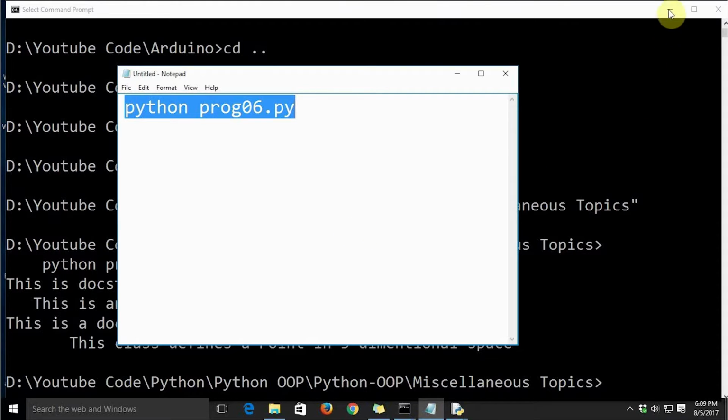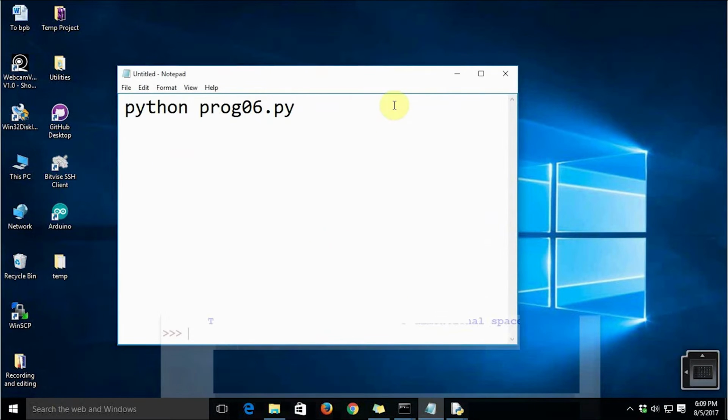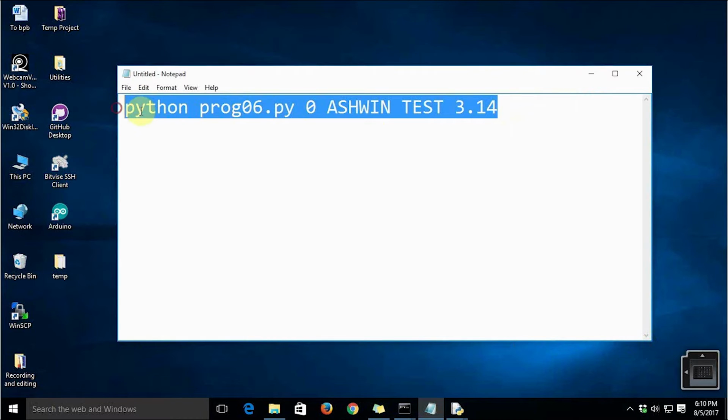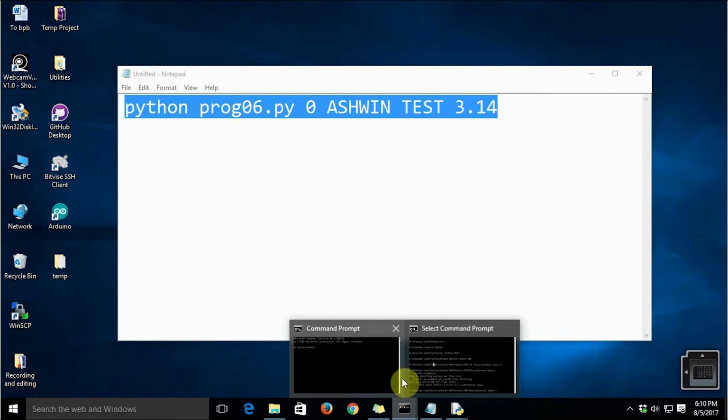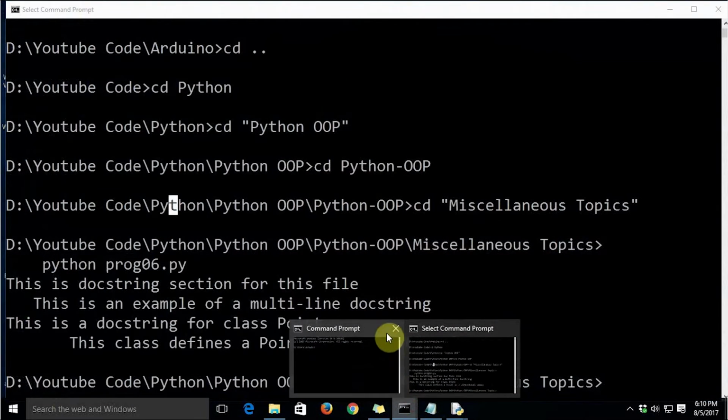So let's see what command line parameters, or command line arguments, are. As of now I am providing no explicit command line argument to this program. Suppose I mention something like 0, or my name Ashwin, or test, or some float like 3.14. These arguments are known as command line arguments. We can specify these arguments while executing the program, and we can do this only when we are running it using the command prompt of the operating system.